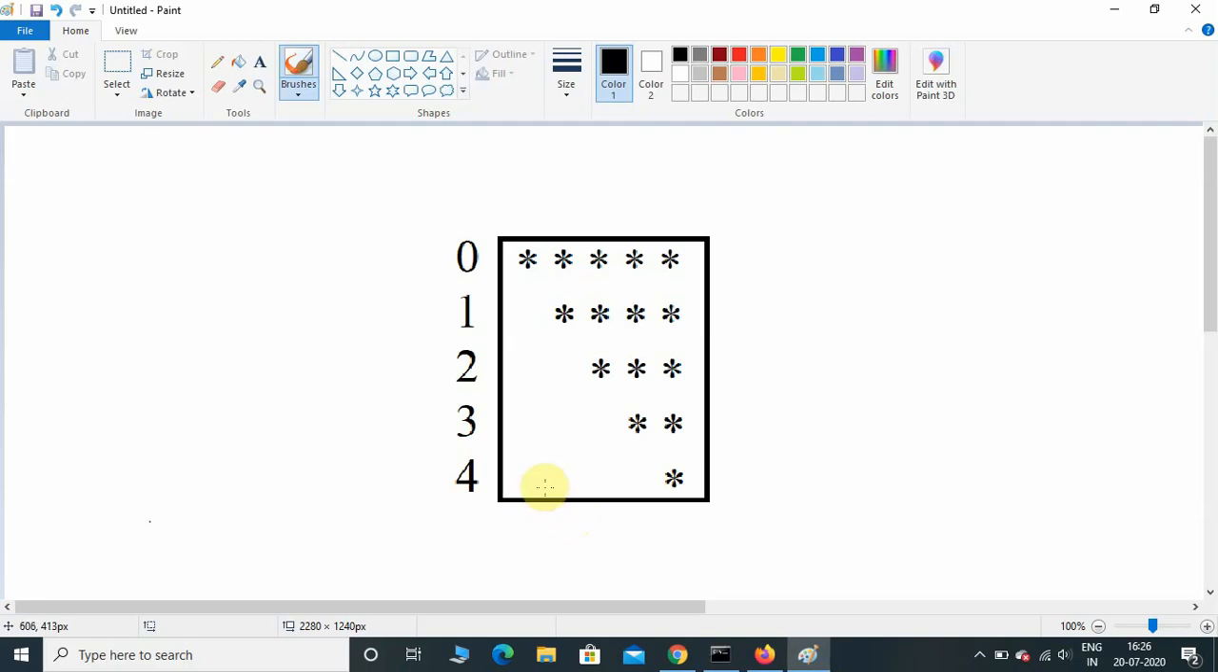So today we are going to see how to print this inverted reversed right angle triangle using Python. Okay, so here in this figure you can see indexing starts from 0 and ends at 4. So this means that this figure contains 5 rows. Okay, so before writing the code, it's really important to analyze the pattern.